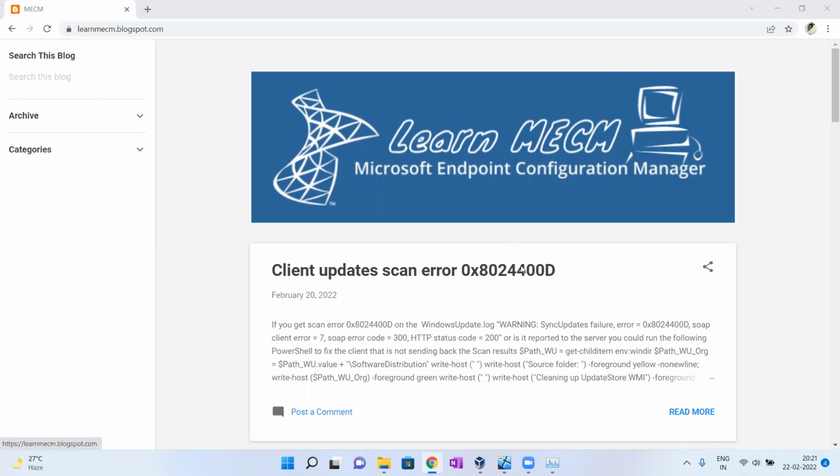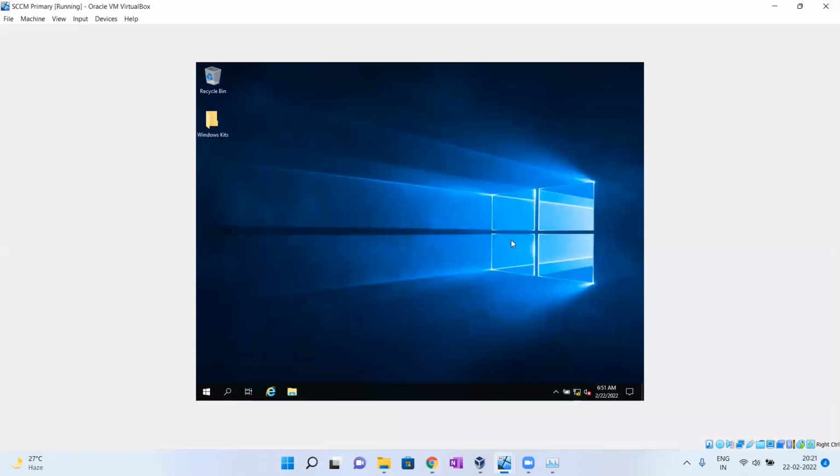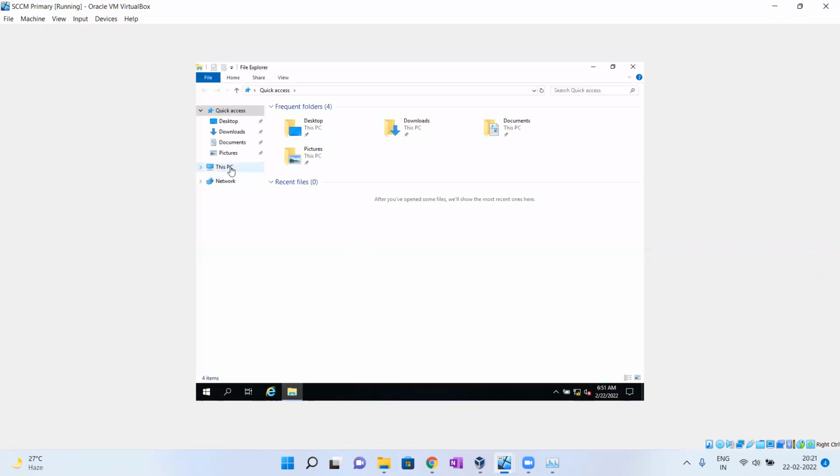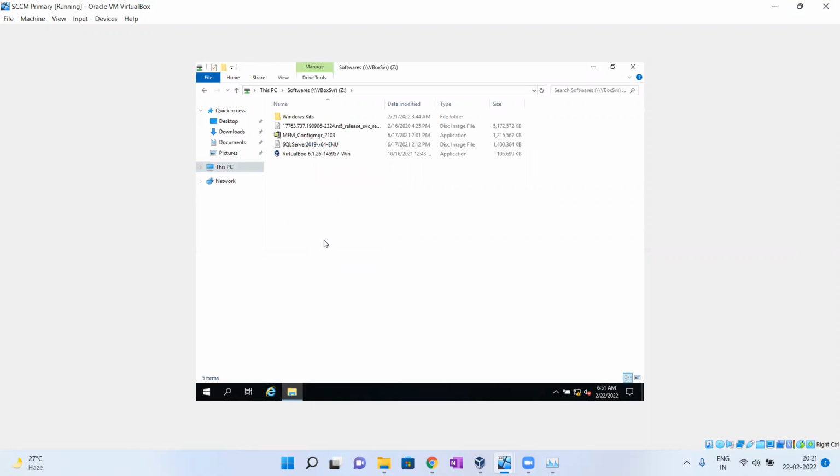Okay, now let's go to the SCCM server. Open File Explorer, This PC. Go to the share location. This is the SQL we already downloaded. I'm copying this file to the desktop.